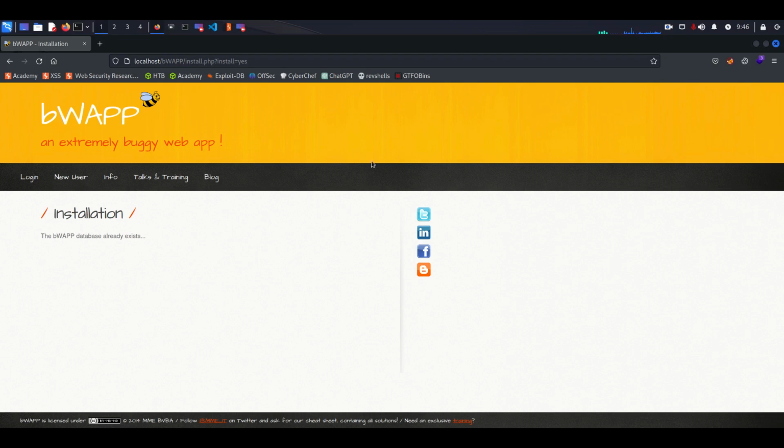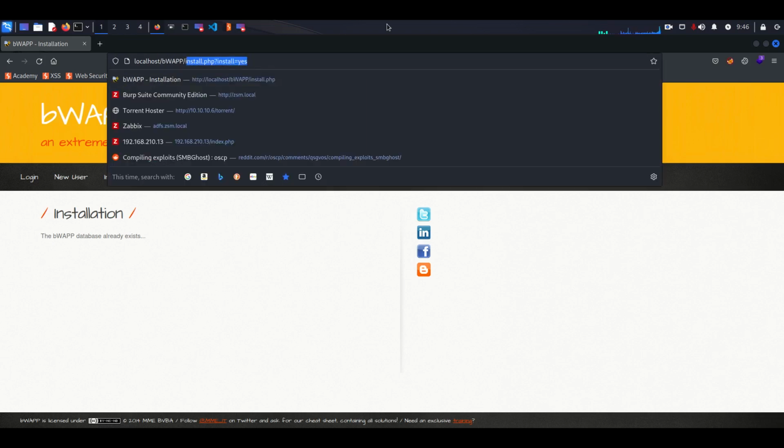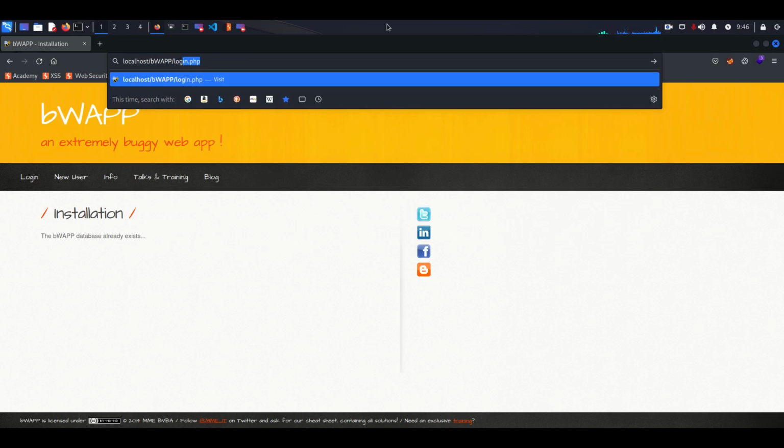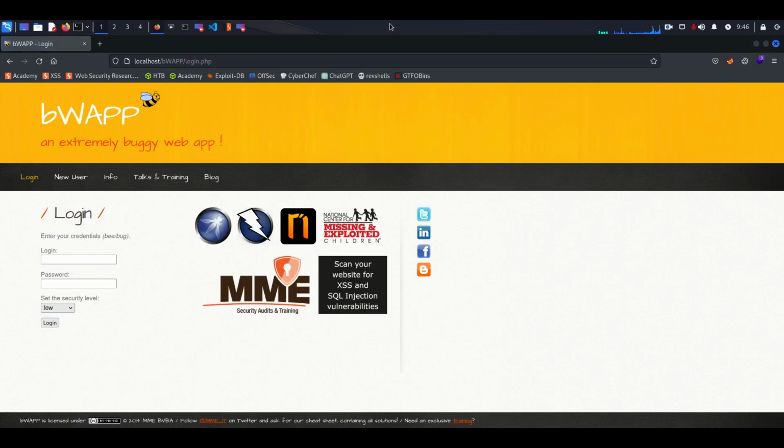So if we try to go to the login.php file, and if we try to put any credentials here to log into the application, we're just going to get redirected to a blank page.